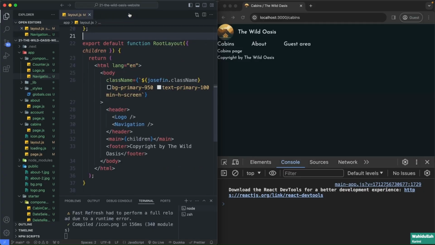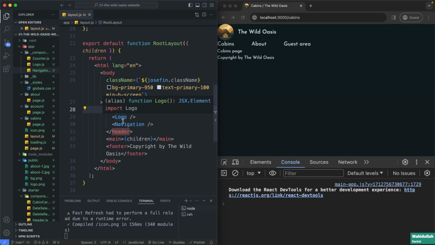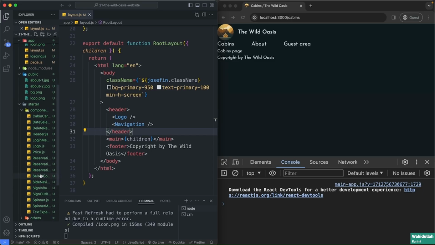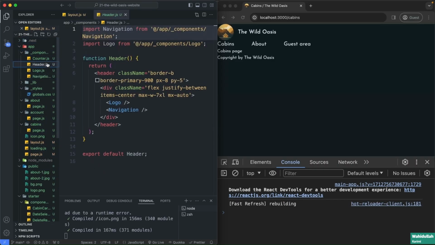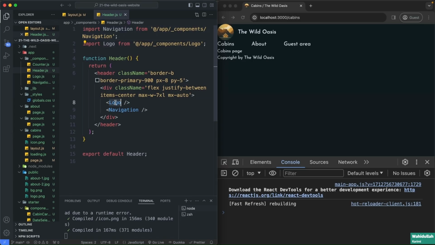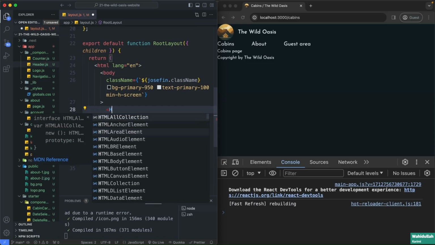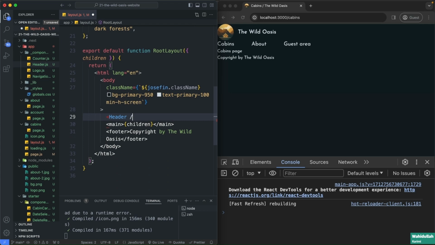Now here in our layout, we have this header element, then the logo and navigation in there. But instead of doing that, there's actually a header component in the starter files. And so let's grab that as well. Place it right here. And so this then grabs the logo and navigation and adds all of these styles to the header. So let's here add that header element instead. So importing this one right here.